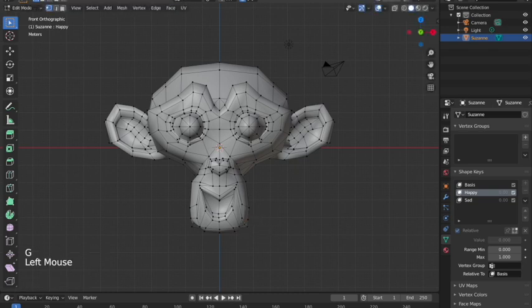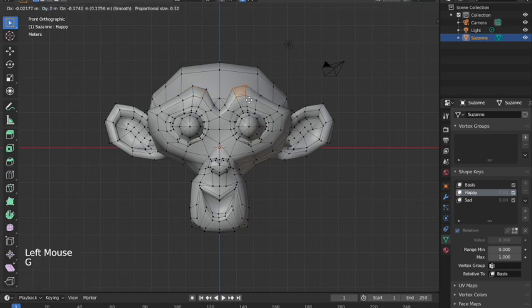So you get the idea. You just play around with the vertices of the mouth. I'm going to play around with the vertices in the eyes as well. I'm going to bring these ones down just a little bit so his eyebrows don't look so raised. And bring these ones up maybe.